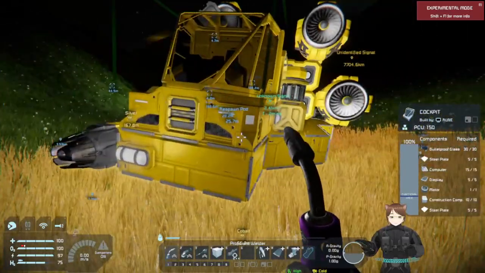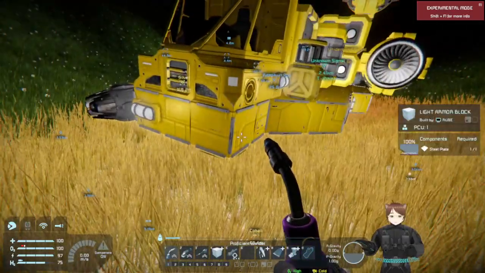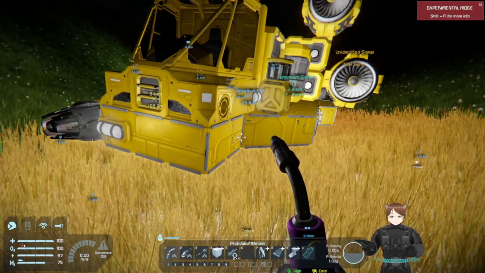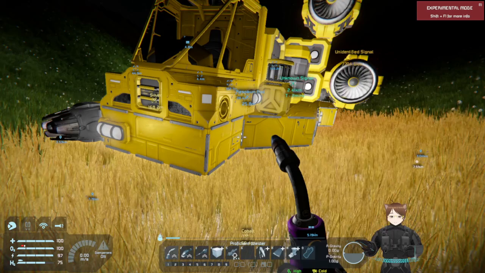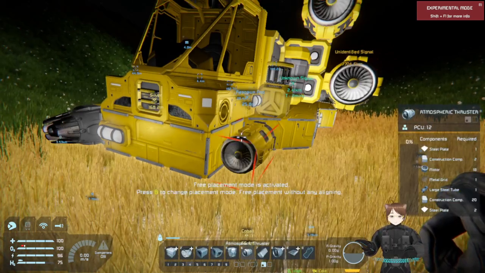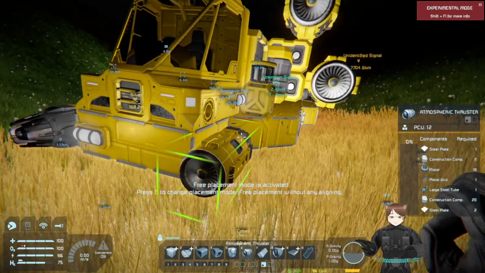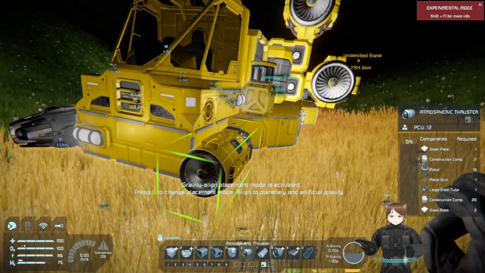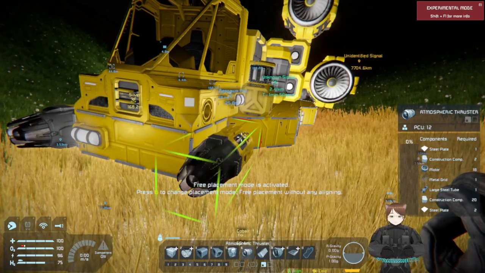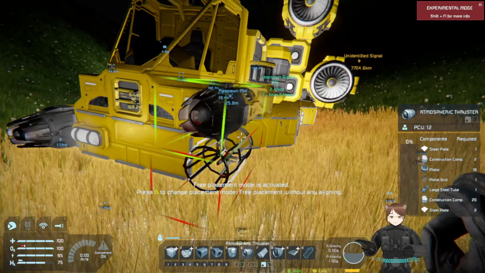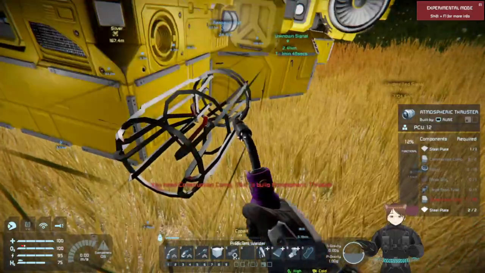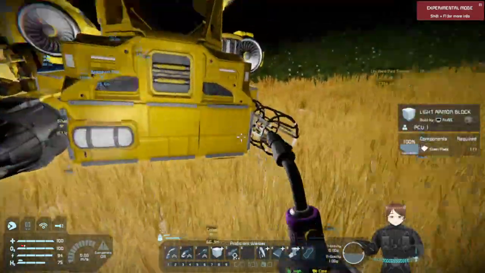Alrighty. Let's put another engine on. Yeah, I was thinking there was maybe another plan here, but I think that's going to have to do. Okay. And rotate that puppy. I think that's what I had before. Yeah. And then the light thingy.